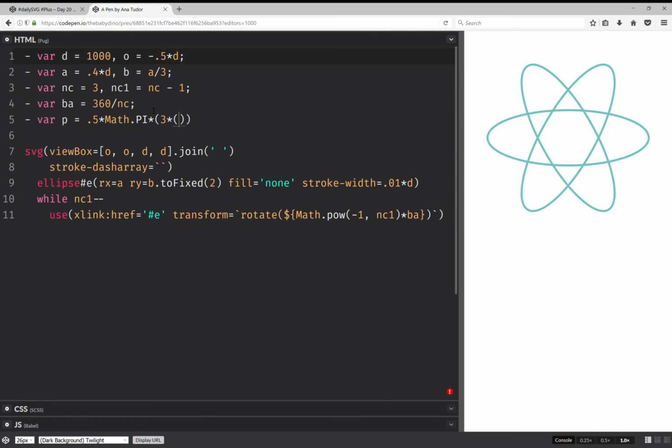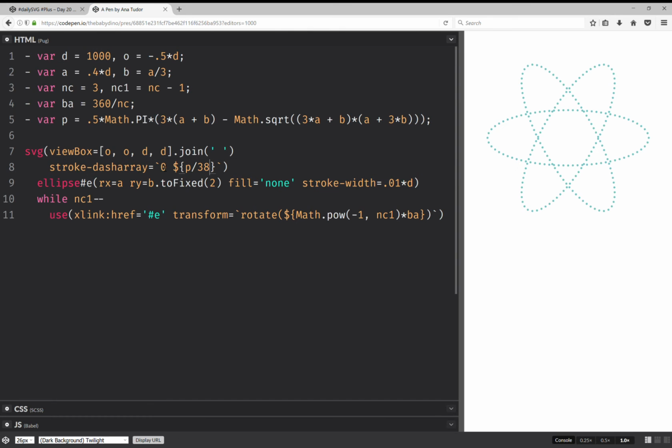So I'm just going to write the formula here. And it's a bit long, but fortunately, it's not that difficult to remember. And minus square root of this product, which fortunately is symmetrical. So that makes it easier to remember. A plus 3b. But you can also always look it up. So yeah, this is going to be 0, and we interpolate this half perimeter over 38 because we want to have 38 dots. So now we got the dotted lines.